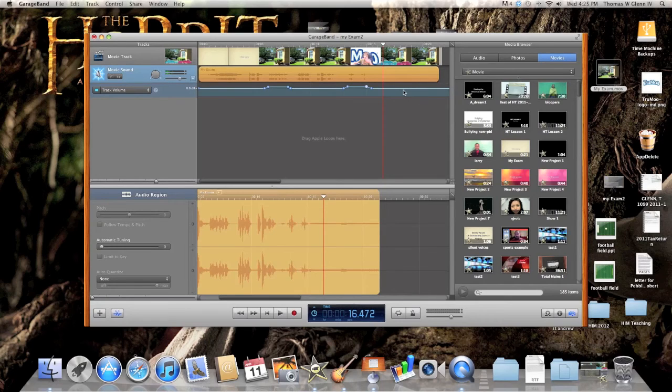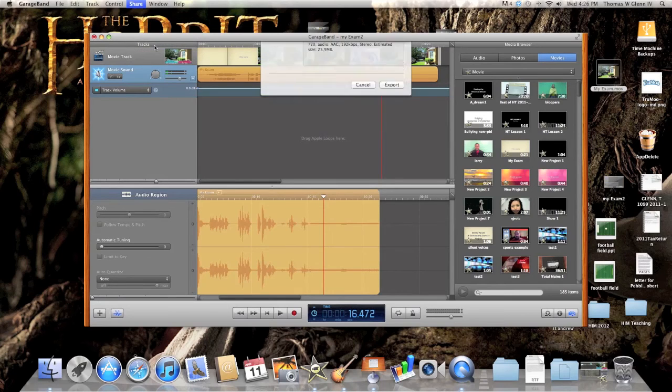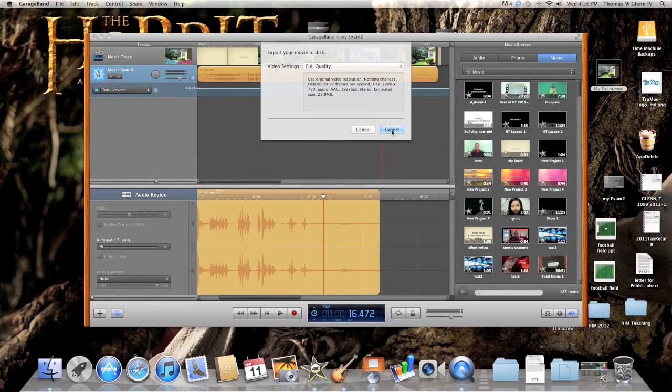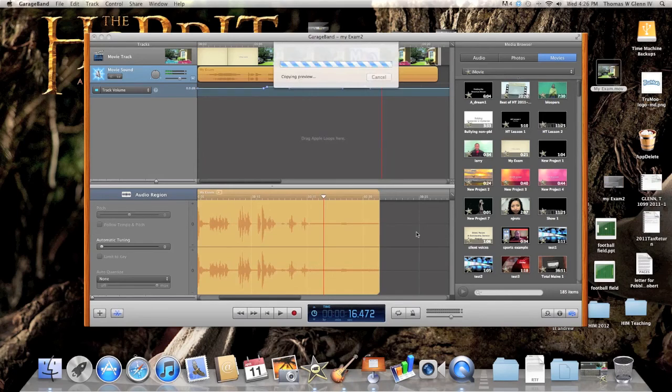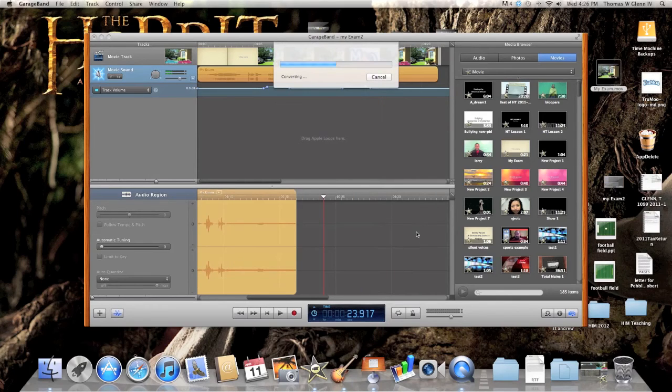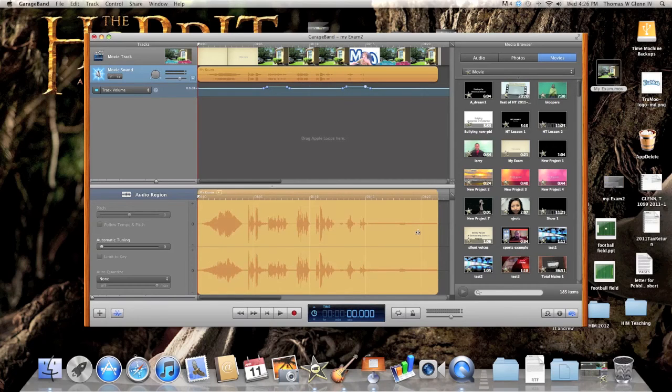When you're finished making minor adjustments, you simply go back to Share at the top of the screen, go down to Export Movie to iDisk, Full Quality, Export, put it on the desktop. It's called My Exam 2. Click Save, and you are done. This export, thankfully, doesn't take very long because it's not changing the video. It's just tweaking the audio track only.